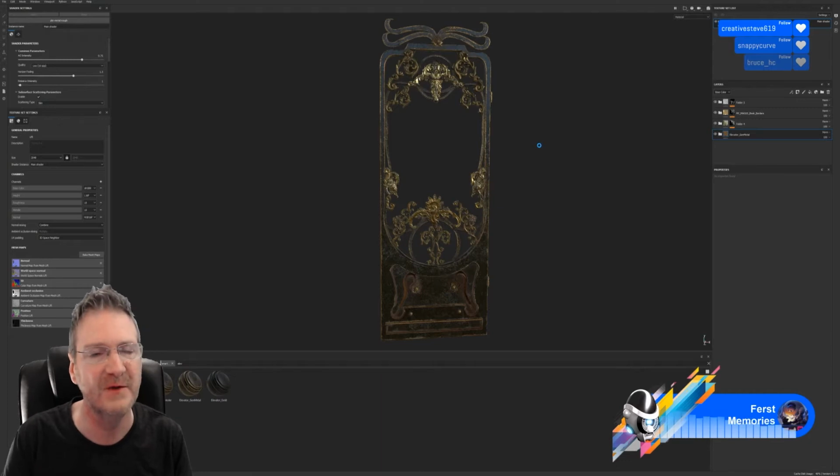What you see me working on here is for a game called The House on the Hollow. This is the elevator for the basement of that game, for the building in that game.